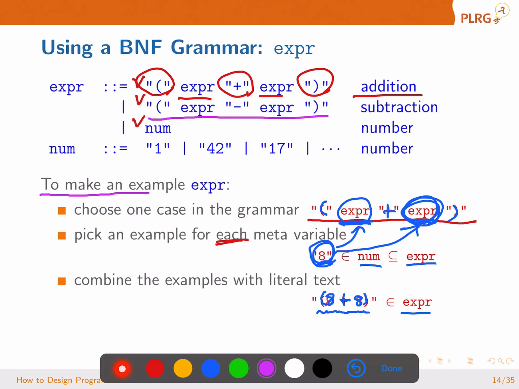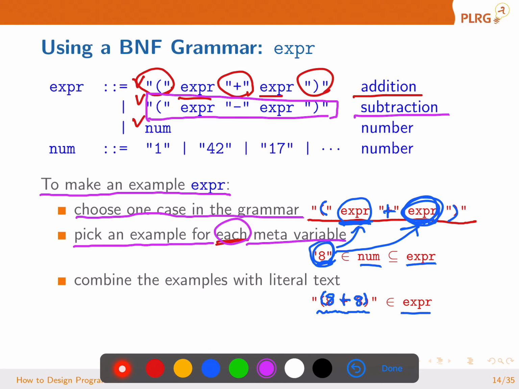To make an example expression, choose one case in the grammar. We picked the second case, subtraction. Pick an example for each meta variable. How many meta variables do we have? 1, 2. Pick one. This time let's be a little bit more complex. Okay, the first one, what do you want? I want this thingy. Oh yeah, because it's an expression. So I'm going to say it's going to be open 8 plus 8 close.